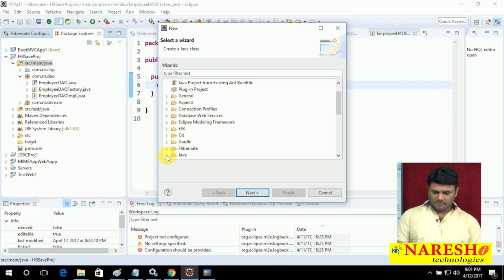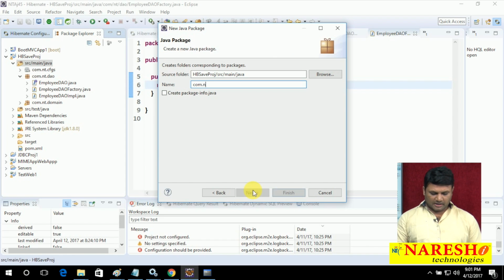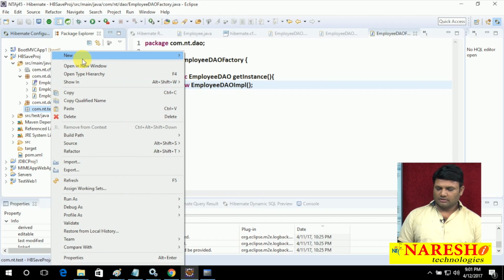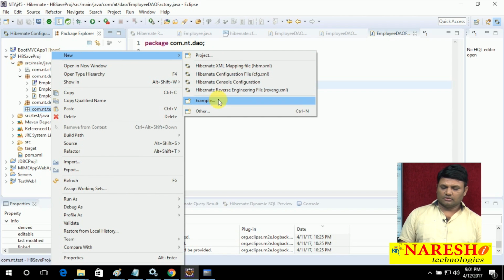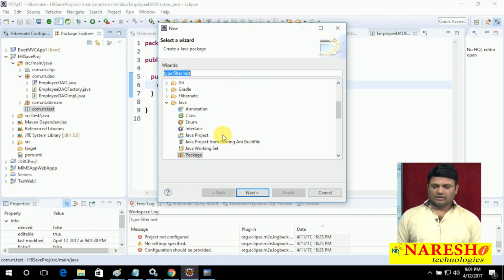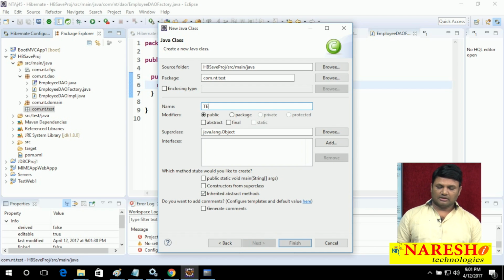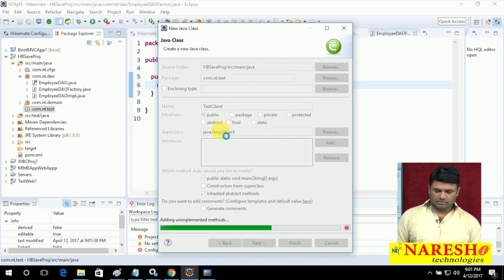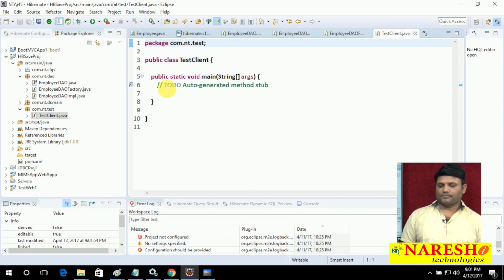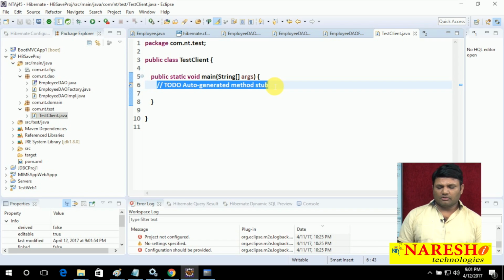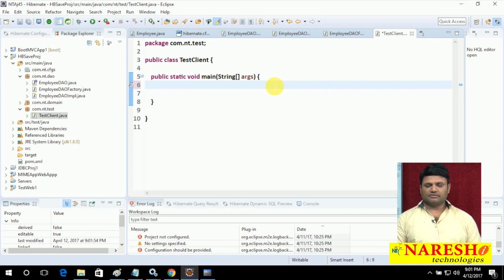Let's create one package. What is the package? com.nt.test. In that, we'll go for others, Java class. What is the class here? Test class, test client. That's it. So here we want to write code to test the environment.